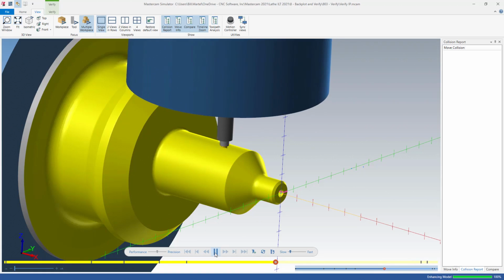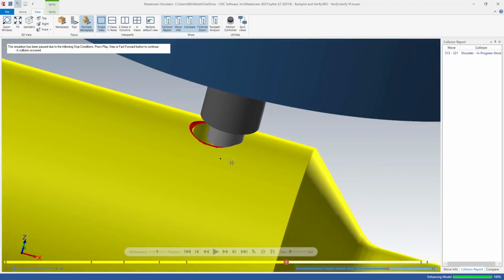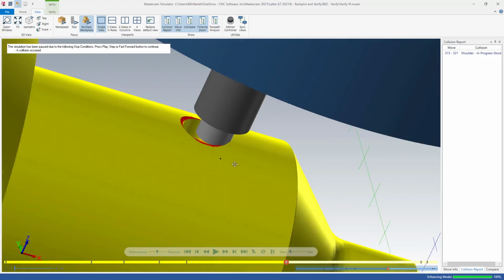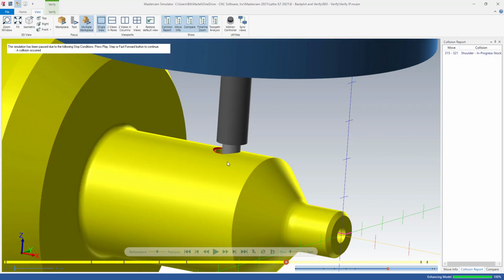I'll continue to play from here, and you can see that I've stopped. I get a little message here that says simulation has been paused due to the following stop conditions, and I get something that pops up over in the collision report. Now I can continue on, but I'm going to continue to get collision messages because this toolpath continues to collide. If I look closer, you can see that my shoulder is hitting my part, and I told it to look for the shoulder hitting the part in my options.